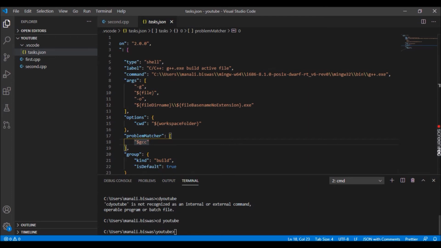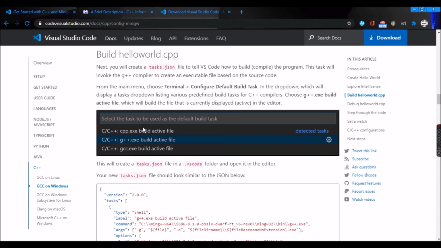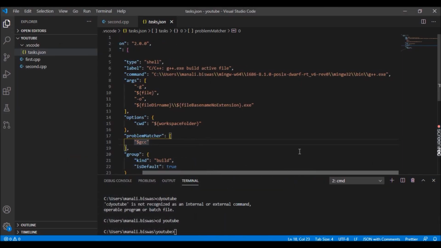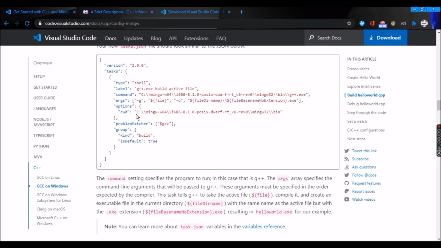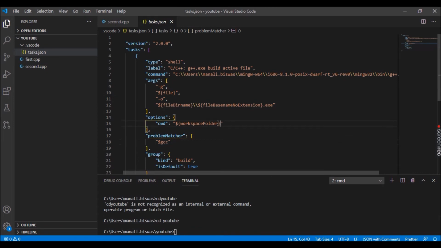But let us check if our tasks.json is similar to the one displayed here. You can see in our command, this has the g++.exe. This is the path of the g++.exe. Is it the same here? Yes, it is the same here. And what else is different? This is the other thing which is different. Here we need to paste our path of cwd.